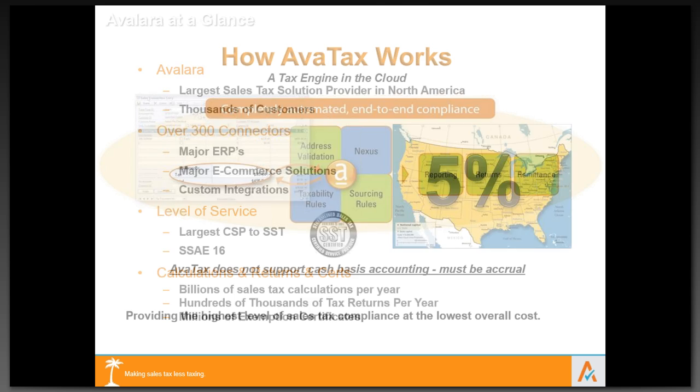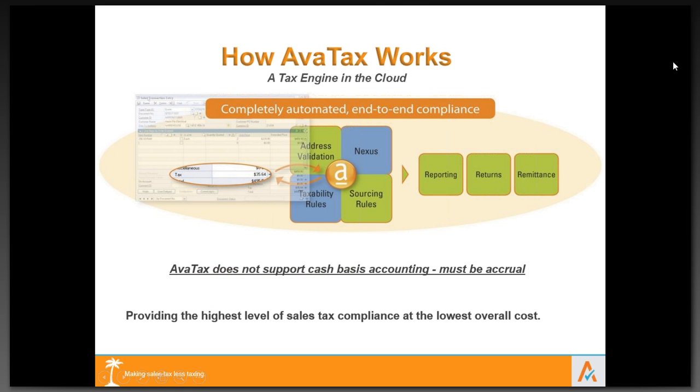And here's my last slide before we jump into a demo, everybody. How does AvaTax actually work? Well, in ACCTivate, this would be ACCTivate on the left. It would be anywhere where sales tax is calculated. So let's say this is an invoice. You've created it like you always have. You save your invoice. It's going to call out to our AvaTax solution in the cloud.